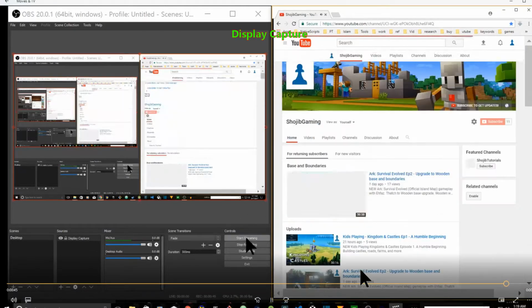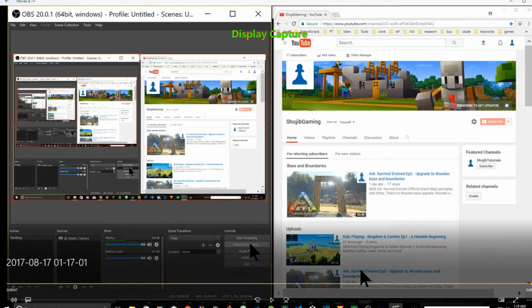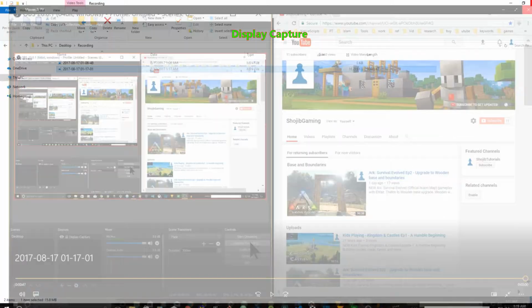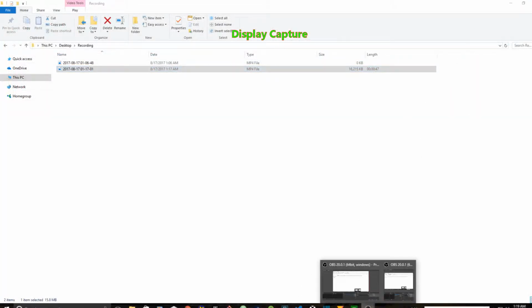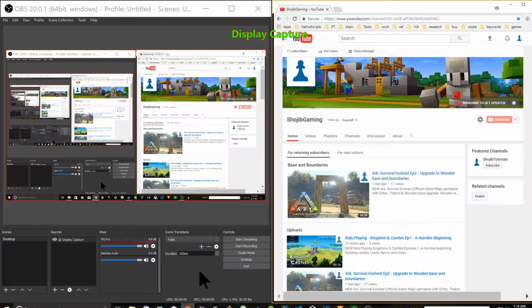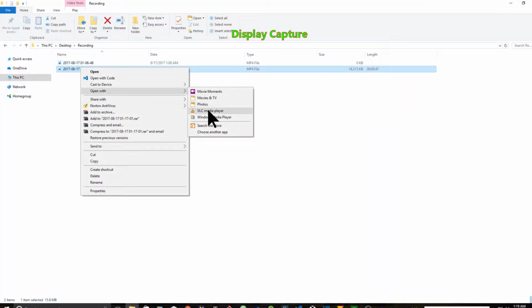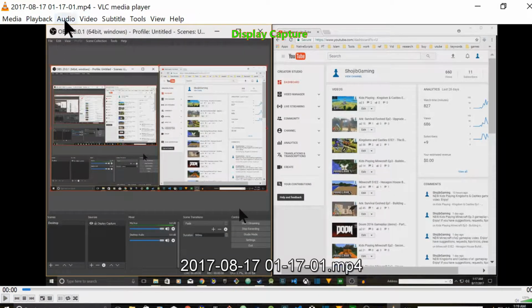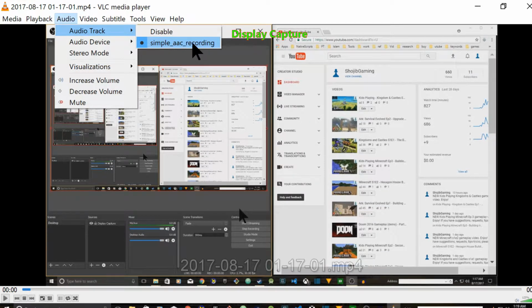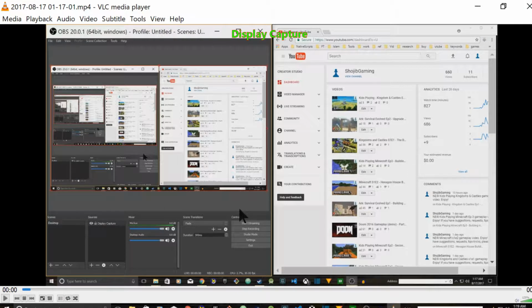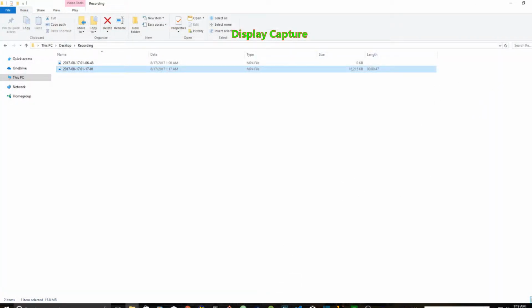Alright, right now I'm about to stop the recording. Okay, there you have seen it. So we're back to tutorials. That's how it works. We have recorded a video and there's only one track. I can also show you the track if you open it using VLC media player. You go to audio track, and you have only one audio track. Now I'm going to close this video and go back to our screen.